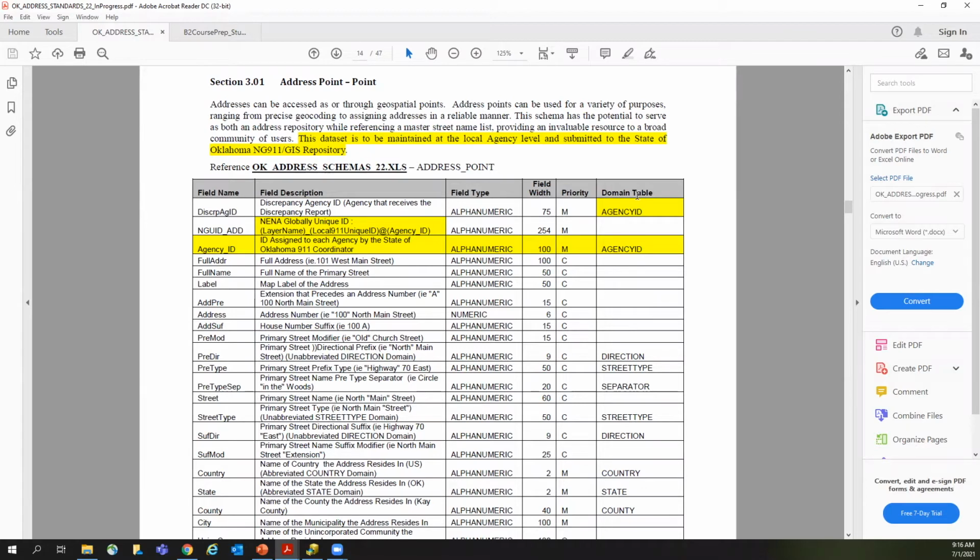And then finally, within the standard, there's a column called domain table. If you remember from B1, the domains really provide a good pick list within the attribute table as you're editing your GIS data. So you won't have to type United States over and over again. You won't have to type Oklahoma over and over again. You won't have to type your agency ID over and over again. And really what this does is it helps to standardize the data and minimize error. Really, really important.